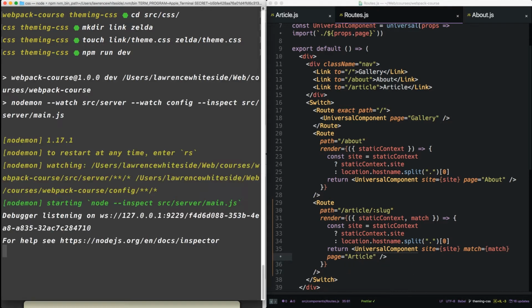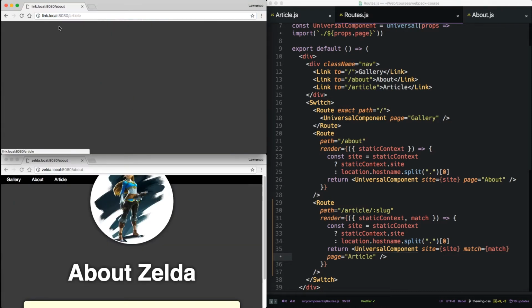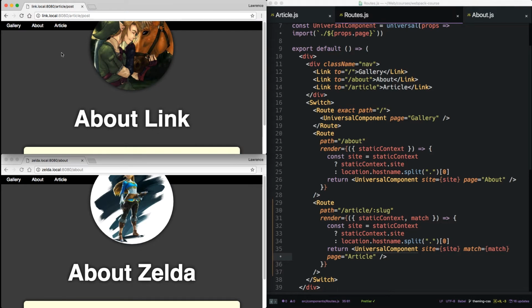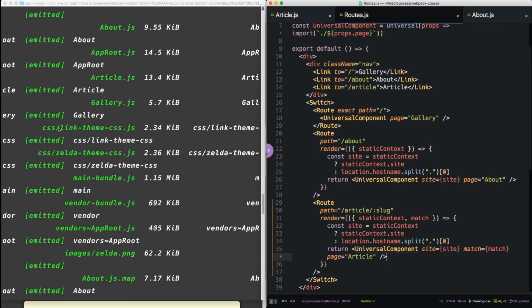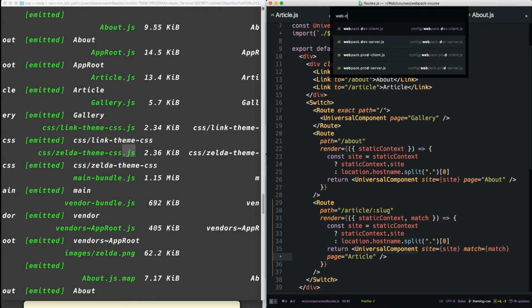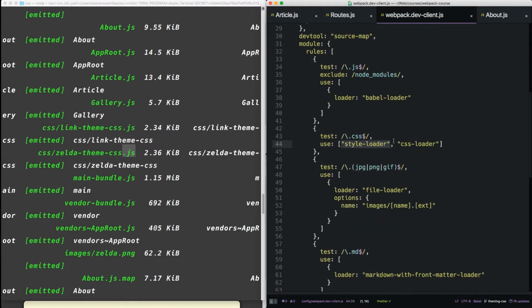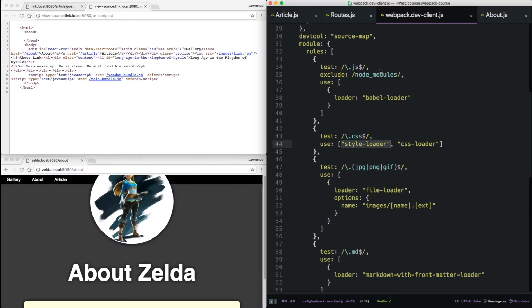So let's run dev and see where we're at. Let's say article post. It seems to come through okay. So you can see we have the link and the Zelda theme emitted, but they're emitted as JS files. So if you go to dev client, you can see why. It's because we're using the style loader here. Instead of the style loader, we want to use the new kind of loader. So let's set up our themes and we'll get that working.